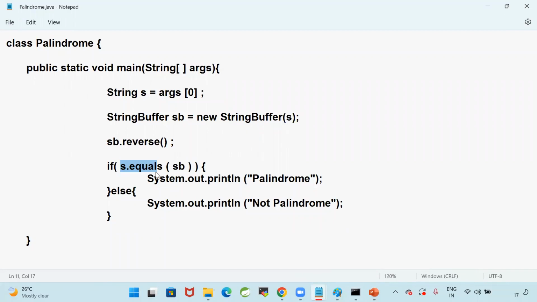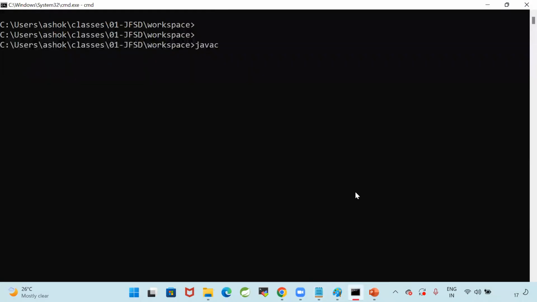Are you getting my point? What is the purpose of the equals method? The equals method is used to compare the content of two strings. But here it is S dot equals SB. Is it going to succeed? Check it. Java C palindrome.java compiled successfully. Java palindrome madam.